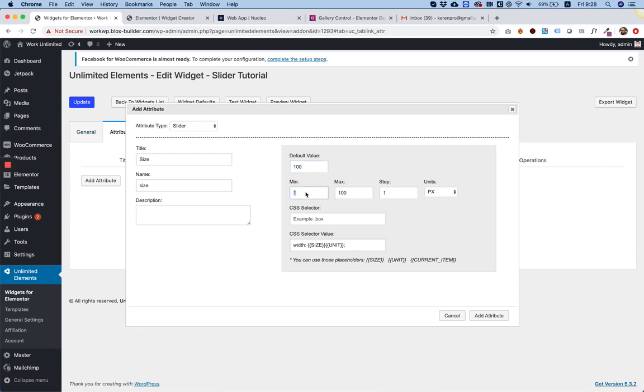I'm going to say the minimum is going to be 50. That's the minimum size, and the maximum size is going to be 300. Each step I want to jump 10 pixels and not just 1 pixel. The next thing you need to decide are the units. So you have all sorts of unit types over here. I'm going to leave it pixels because that's what I want it to affect.